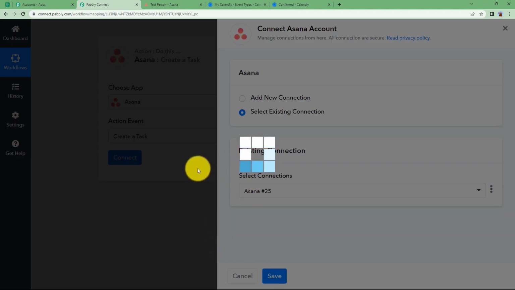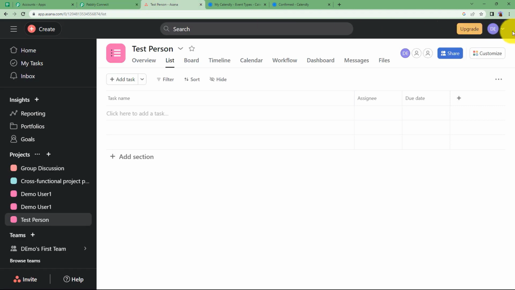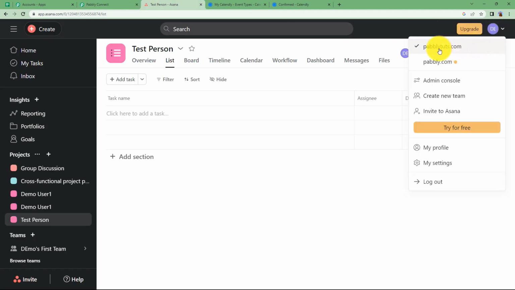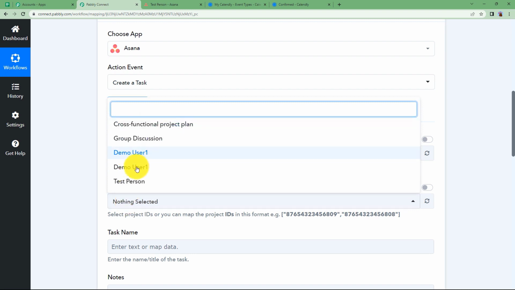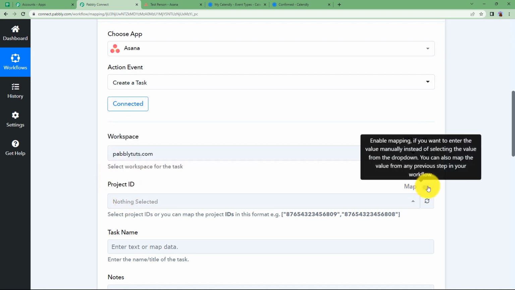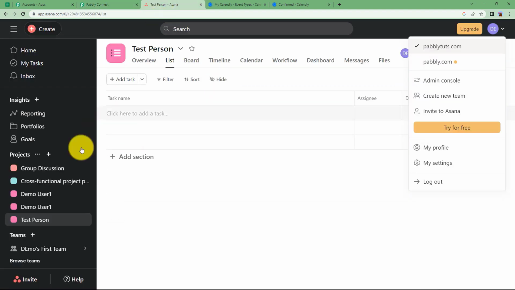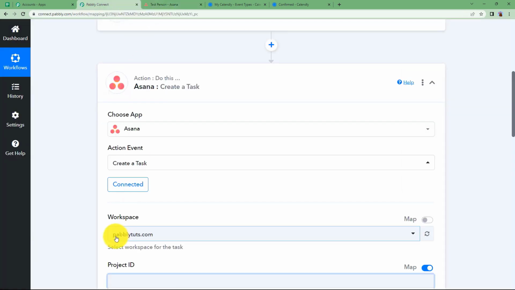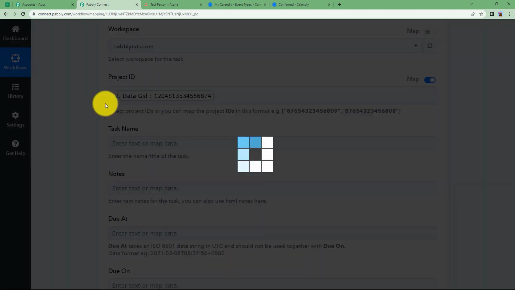Once this is done, then see, it will automatically choose the workspace. Now workspace is similar to what we had earlier also, pabblitudes.com, which is the same. Project ID is required, so you do not need to choose it from here. Okay, you will choose it from here. First activate the map button, because every time a new project will be created, it might not be existing one, right? So we will map the ID from here. Open your Asana and map this data ID.